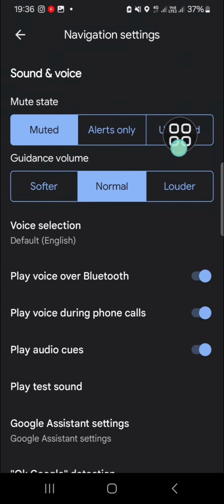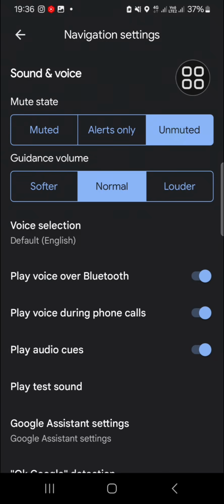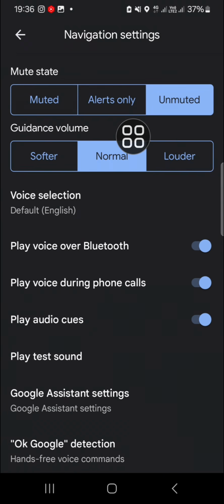Make sure you have selected unmuted. Okay, and you can choose the volume of the voice navigation. If you want to get louder sound, you just need to select louder. And I'm just going to select normal. And then you can also play the test sound to check it.